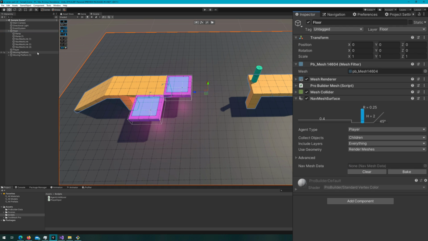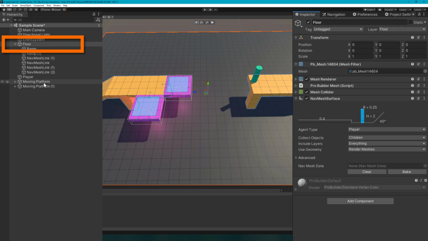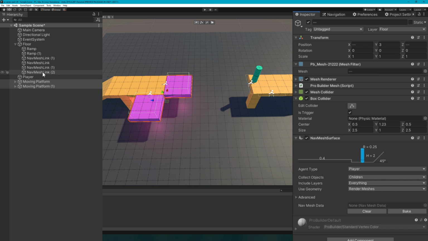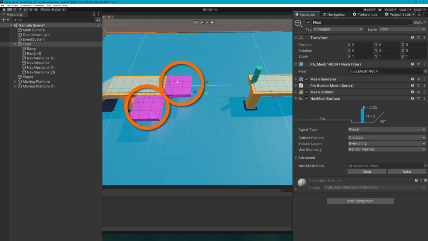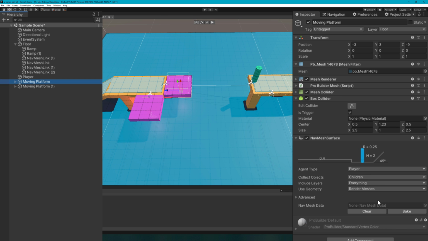Now, if we take a look at the hierarchy, you can see that we have a floor that has a NavMesh surface attached. It has two ramps underneath it, and then 4 NavMesh links. This setup is really important because our two moving platforms are not a child of the floor. So whenever we bake the NavMesh using collect objects children on the floor, those moving platforms are not included in the bake. Those two moving platforms have their own NavMesh surface attached that also have collect objects children. So whenever we bake those, they get their own NavMesh data created.